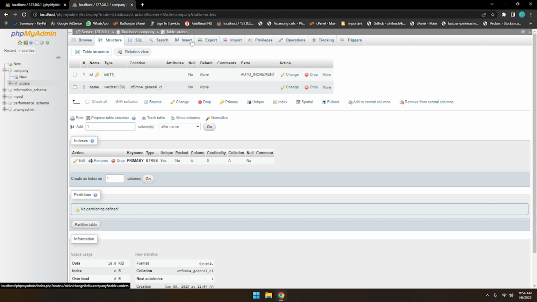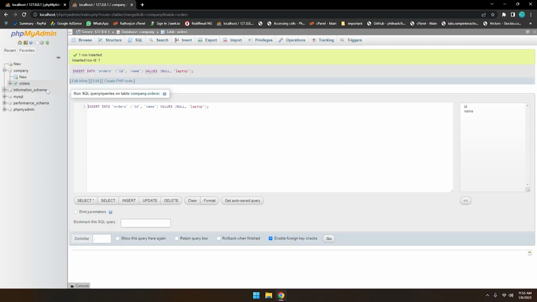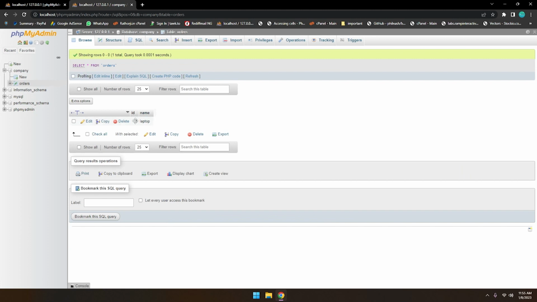So let me insert some. There is a tab to insert, so just click on insert. You don't need to put the ID manually because it is auto incremented, and the name should be your order name, maybe a PC, personal computer, a system, a laptop, any order you can give. So the order is laptop, and just go ahead. Your data has been inserted. Let me go to orders, and you will see the ID is 1 and the name of the order is laptop, right?